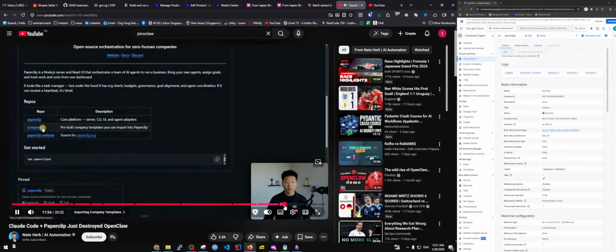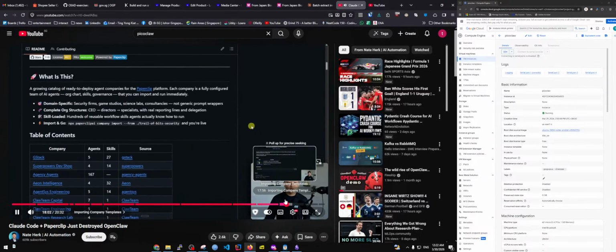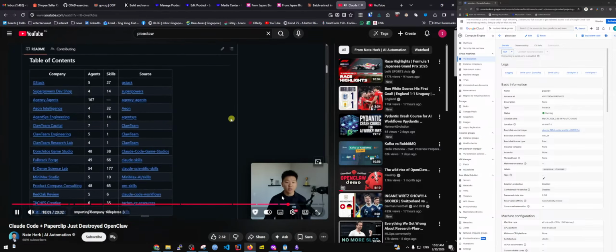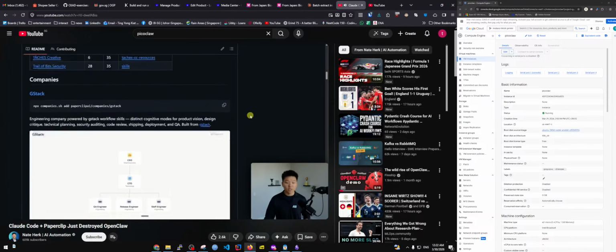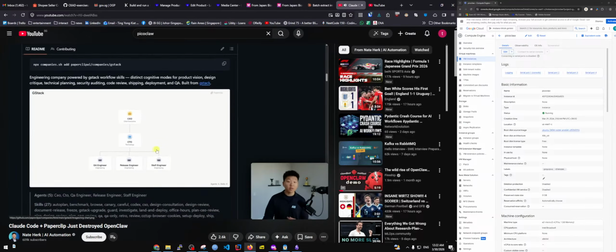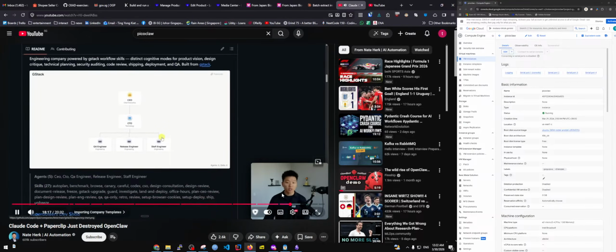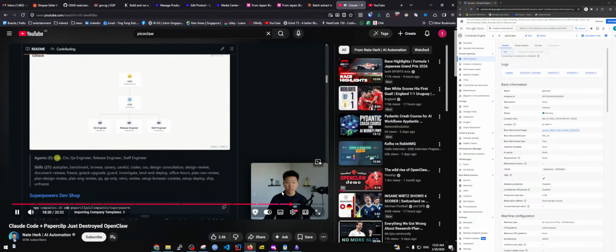It should be a Paperclip company section. These are pre-built company templates that you can import into Paperclip. So if I click on this, as we scroll down, we have a growing catalog of ready to deploy agent companies or agent orchestrations that we can just put in. So we have GStack, we have superpowers, we have agency agents, we have all of these different things that we can just import, and it comes with agents, skills, knowledge. For example, GStack comes with a CEO, a CTO, a QA engineer, release engineer, staff engineer, and all of these skills are already in there.